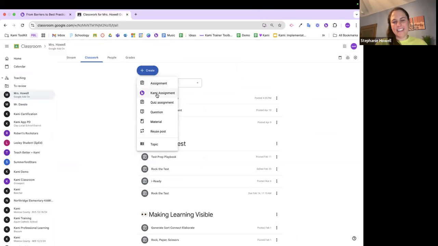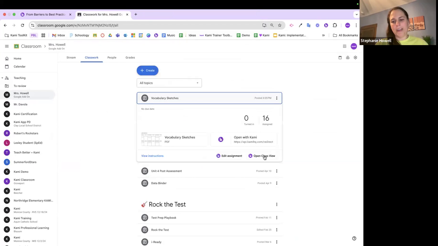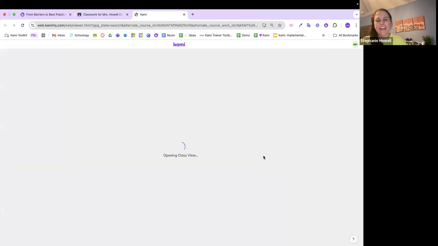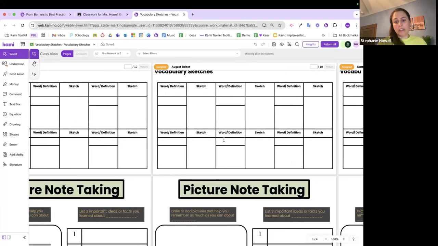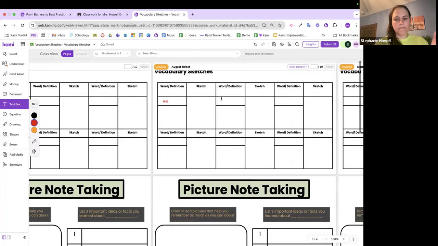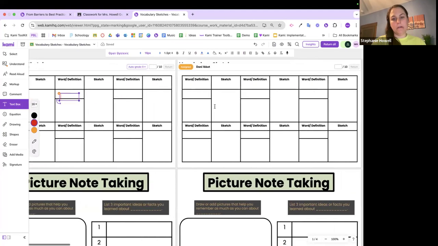Because I created this as a Kami assignment, I'm able to go to that assignment and hit Open Class View. And now that I open this up in Class View, I'm able to see every single student's screen at the exact same time. This allows me to know, is student August working? Oh yeah, I need to give them their words, right? Where other students might be able to choose from the word wall, but for student August, I want to provide the words that I want him to do.